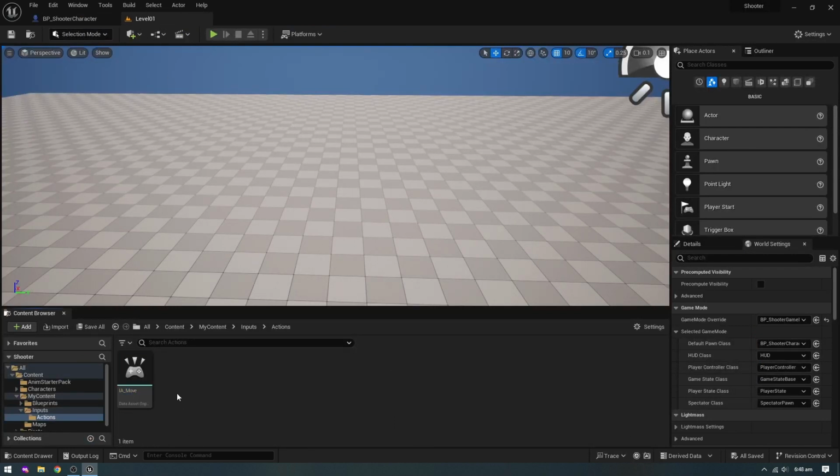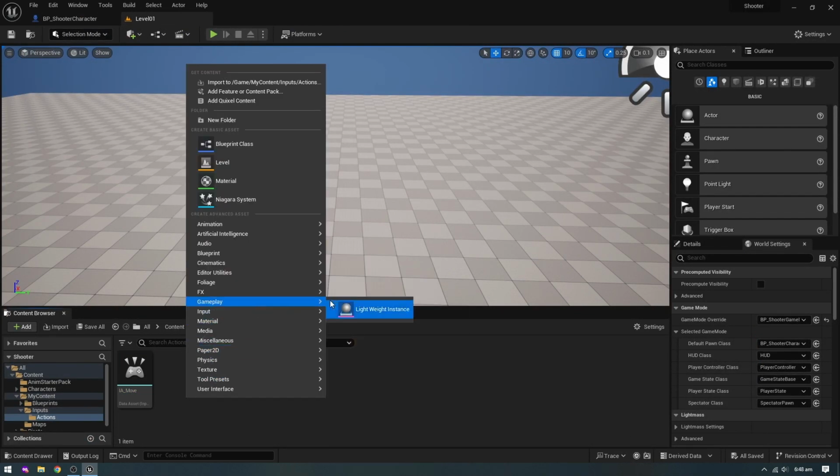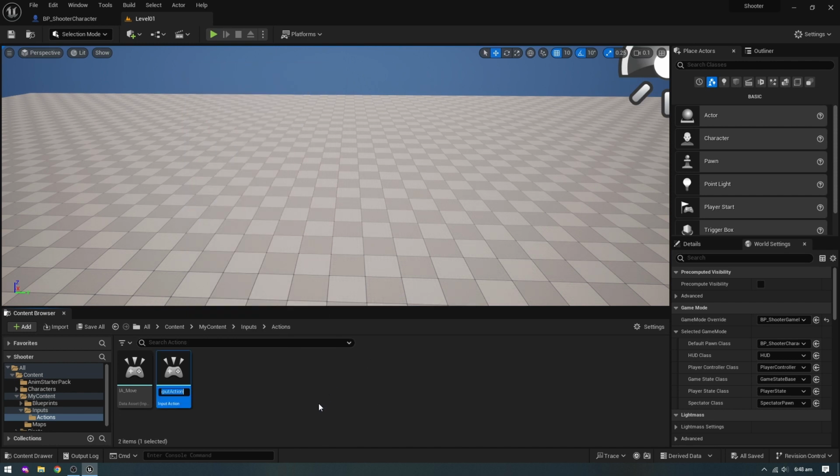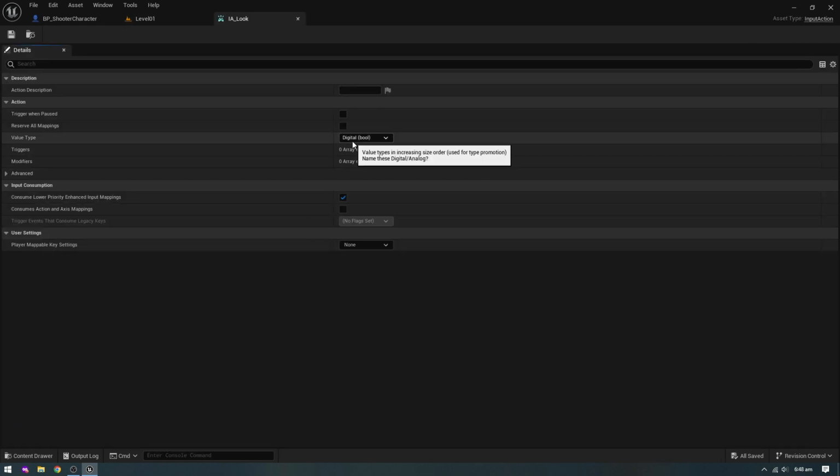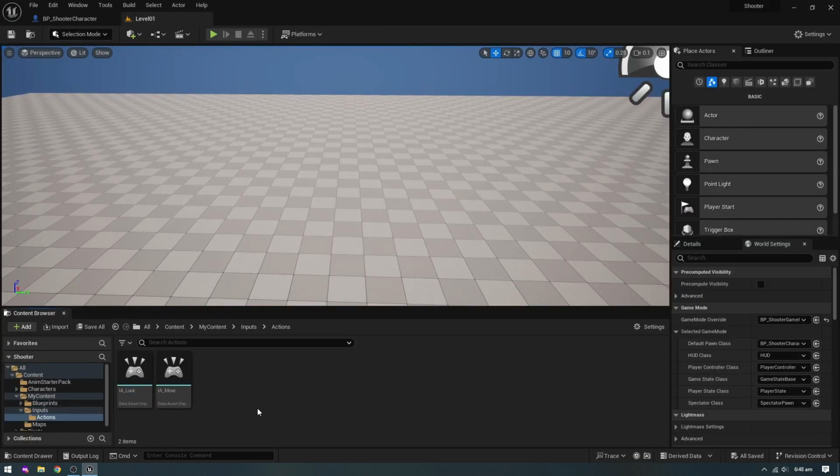Let's create another action, IA look. This action will be used for the camera. Change the value from bool to axis 2D because our camera will also work on the X and Y axis. Let's create input mapping to map these actions, because I have created the actions but I did not map them.